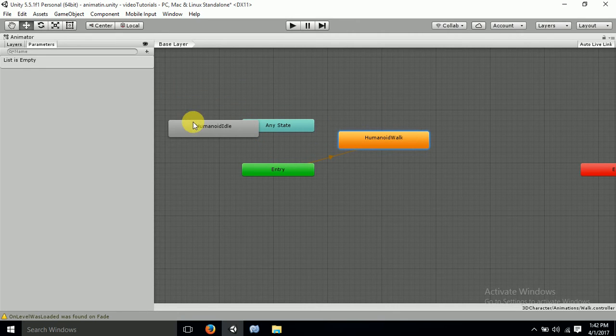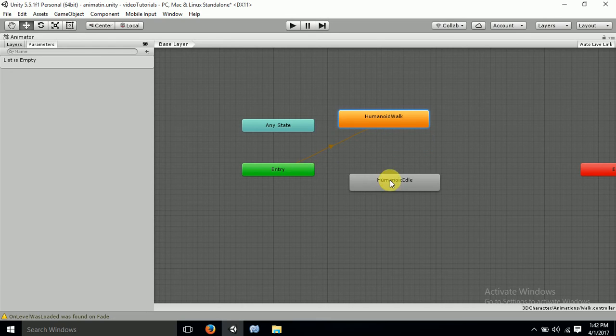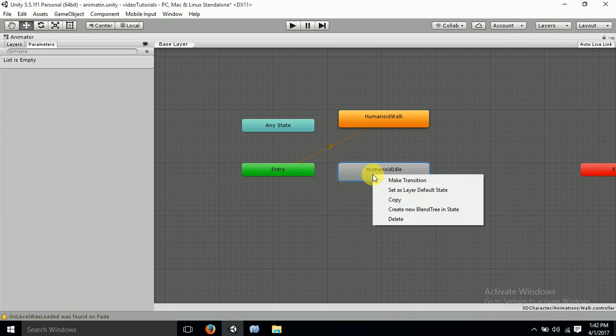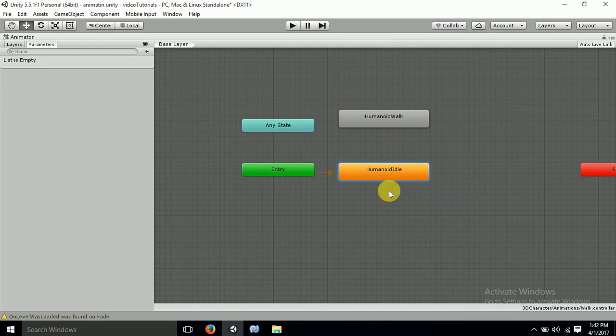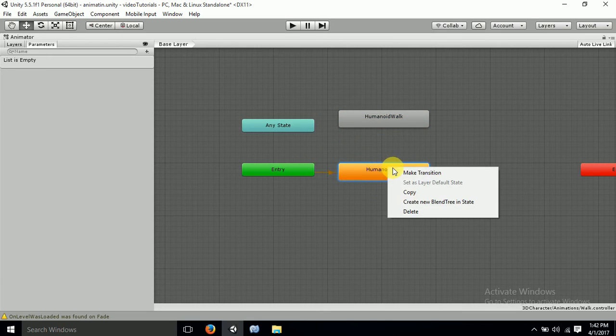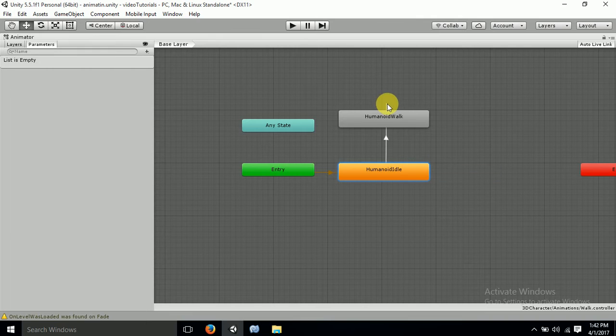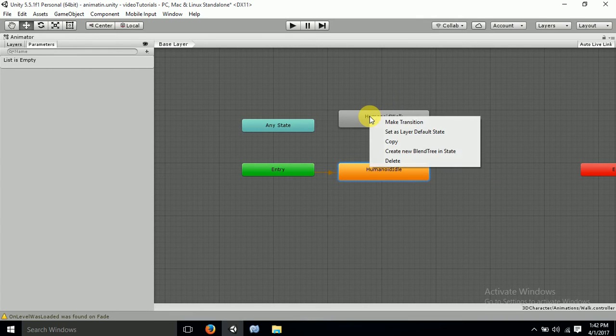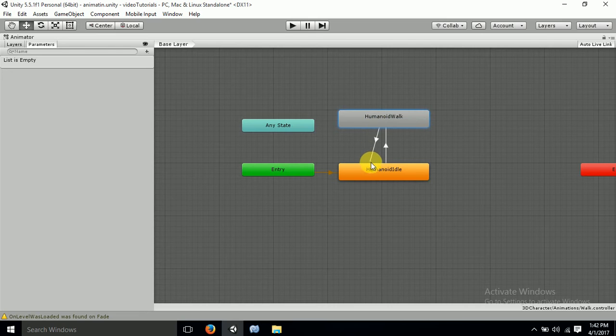So this orange animation clip shows that this is our default animation, and that does not make humanoid walk our default animation. We will make humanoid idle our default animation. Just right click on this animation clip and select Set as Layer Default State, and now make a transition from humanoid idle to humanoid walk, and again from humanoid walk to humanoid idle.